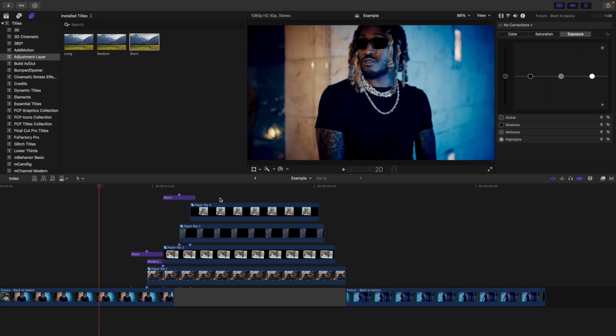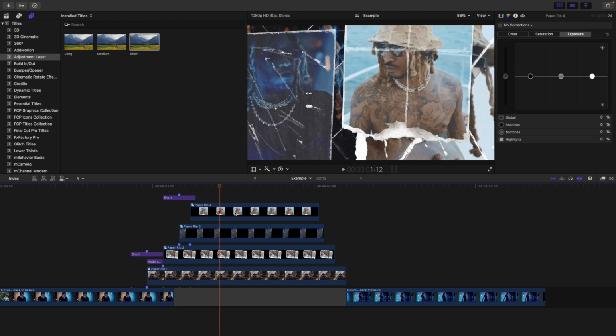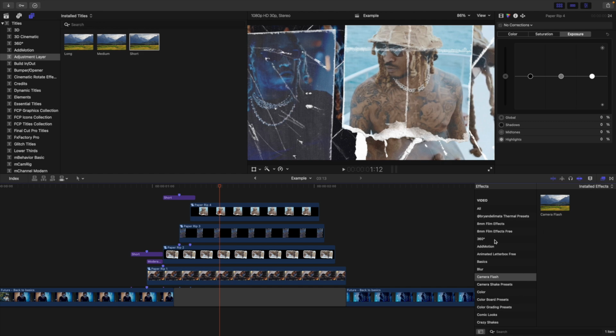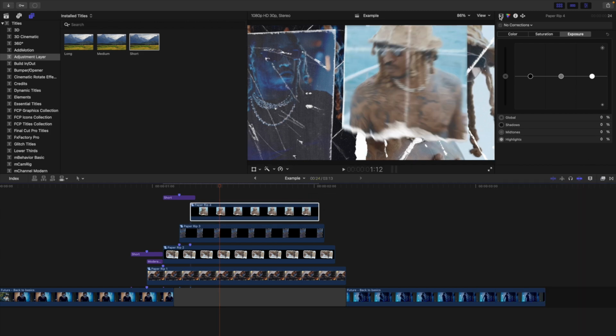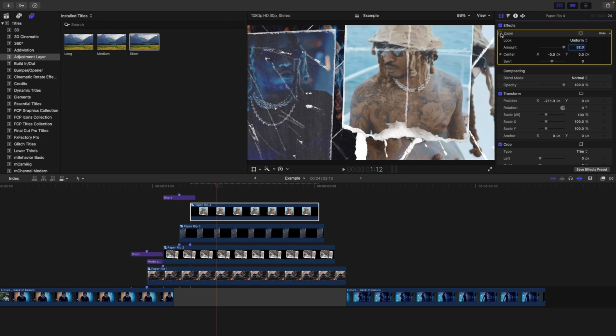Now, a couple of things you can do to make your paper overlays look even cooler is you can add some really cool blurs onto the paper assets. So let's say we want to apply a blur to this clip right here, or this paper asset. What I found looks really cool is if you go to blur and apply a zoom blur. So apply the zoom blur onto the clip right here, and as you can see, that looks pretty cool.